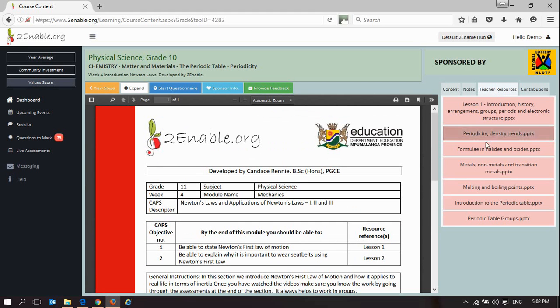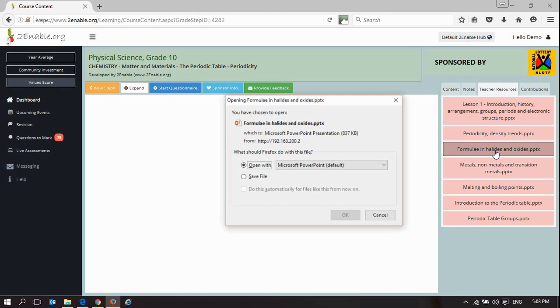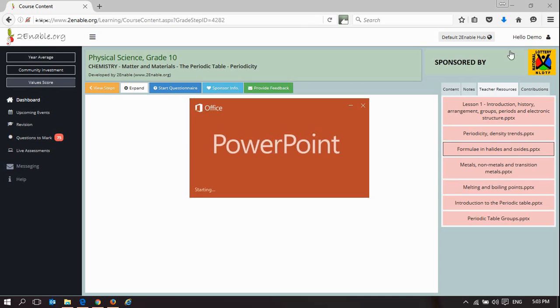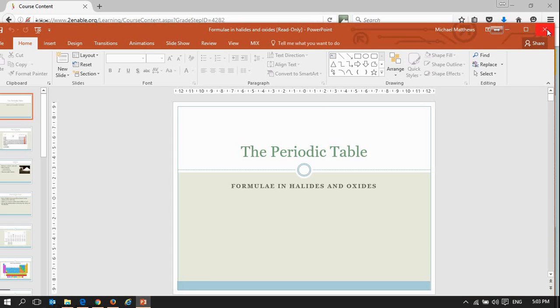Again, teacher resources, I can click on a teacher resource and it says, do you want to do this? And I can say, I want to open it with Microsoft PowerPoint. There it's downloading it and it was much quicker.